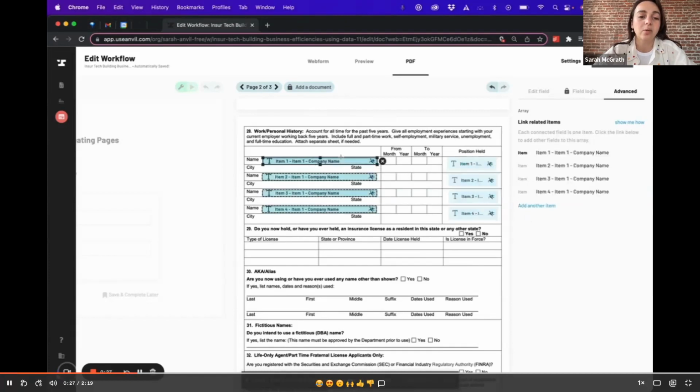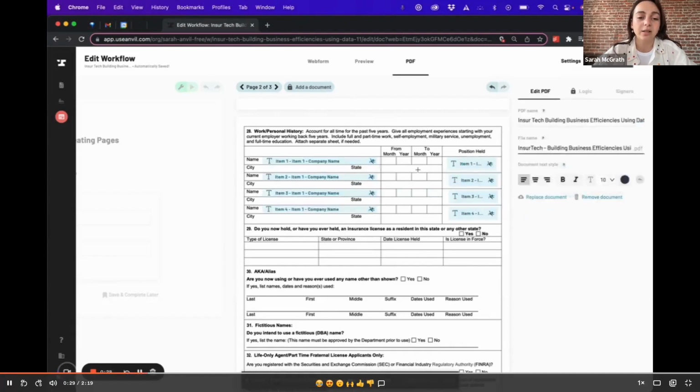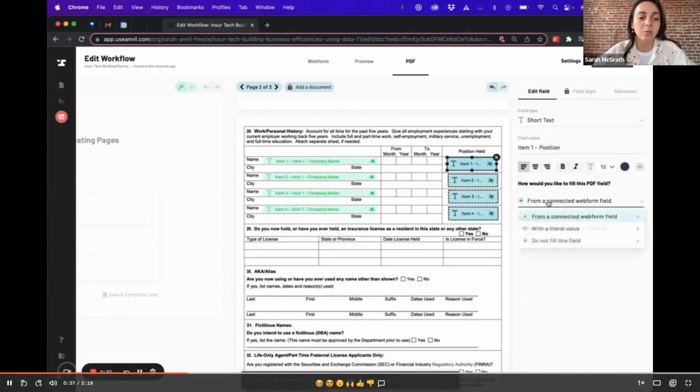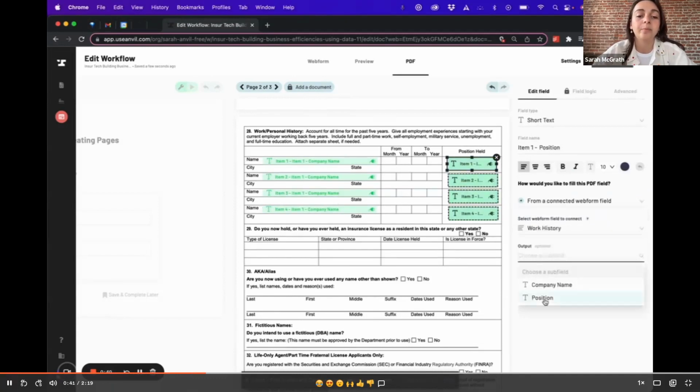So I'm just going to show you a quick example. I've connected all these fields together, and you're going to want to connect them in the same order. You can do this with a bunch of different fields, but as you can see, I did 1, 2, 3, 4 for the left side, and then I did the same thing for the right, all 1, 2, 3, 4, to make sure that they're lined up correctly.